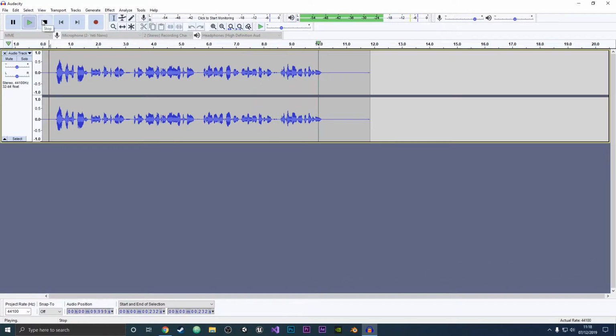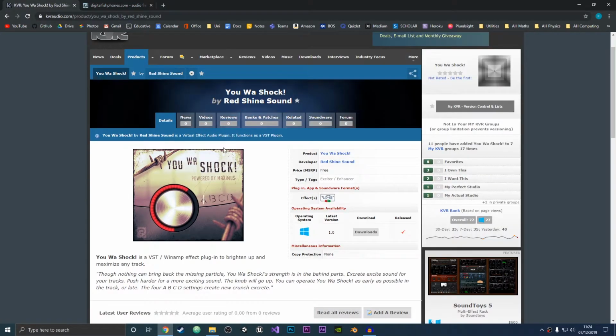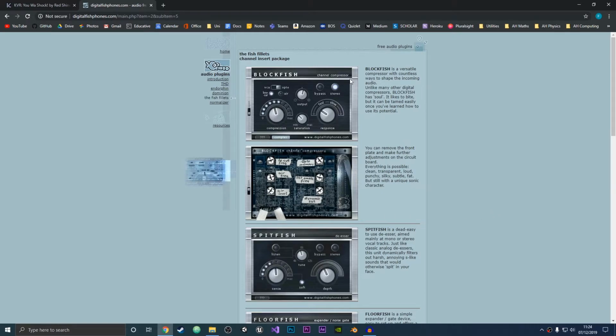Alright, so now that we have our audio, let's start to apply some effects. Okay, so some of the effects that we're going to apply are downloadable plugins which you will have to install with Audacity. I will have a link to these in the description. The 2 that we will be using in this video are called Shock and Spitfish Deesser. They're really easy to install, but I'll have a link also to a video where I tell you how to install Audacity plugins.